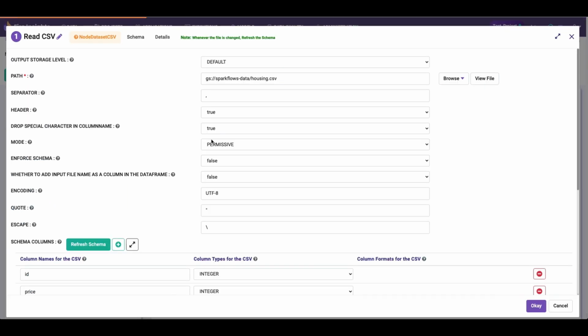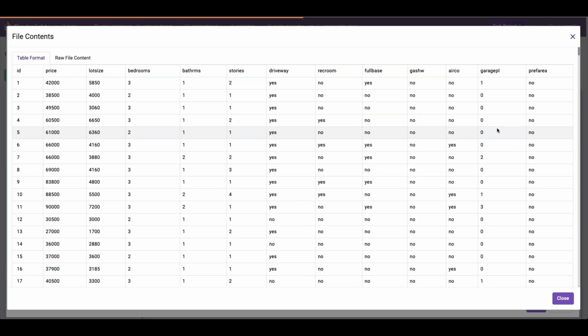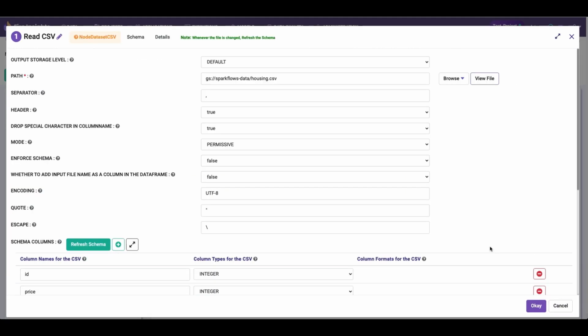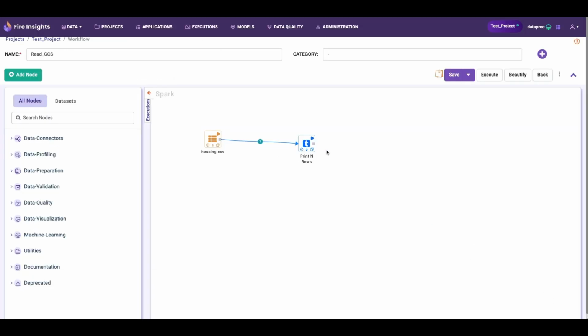We'll double click and here we are going to provide the path of the file that we want to process. We can also use the view file button to view the file. And we are just going to print all the rows that are present in this particular file saved in the Google file system. So we'll again go ahead and execute it.